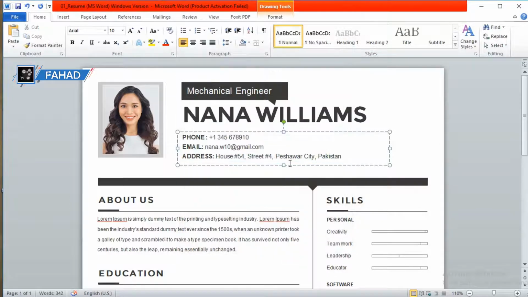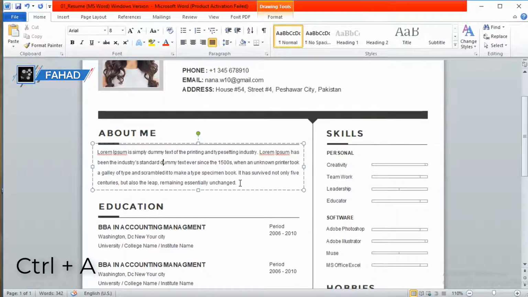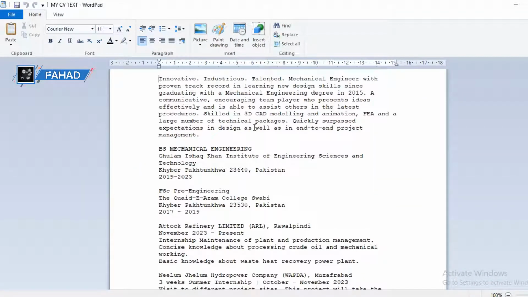Now the about us section. First change the us to me, like it should be about me. Now select all the text by pressing Ctrl A and press backspace. Now add your text here.